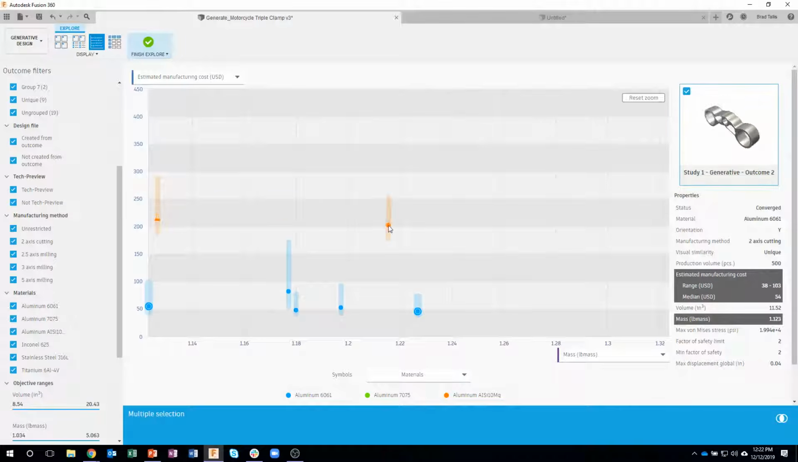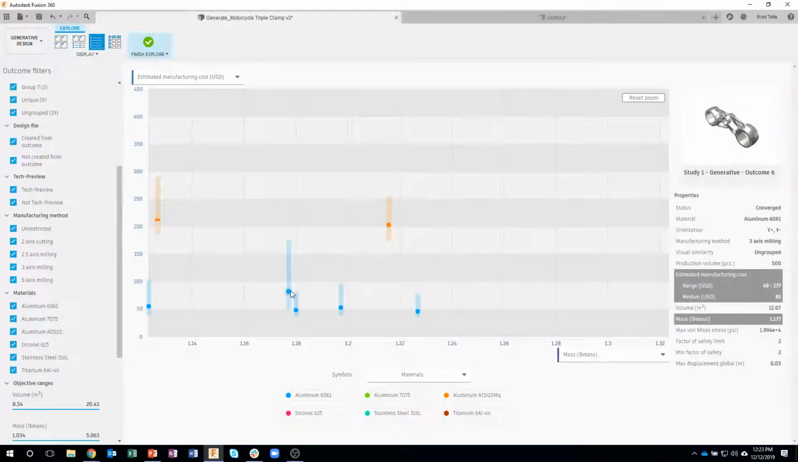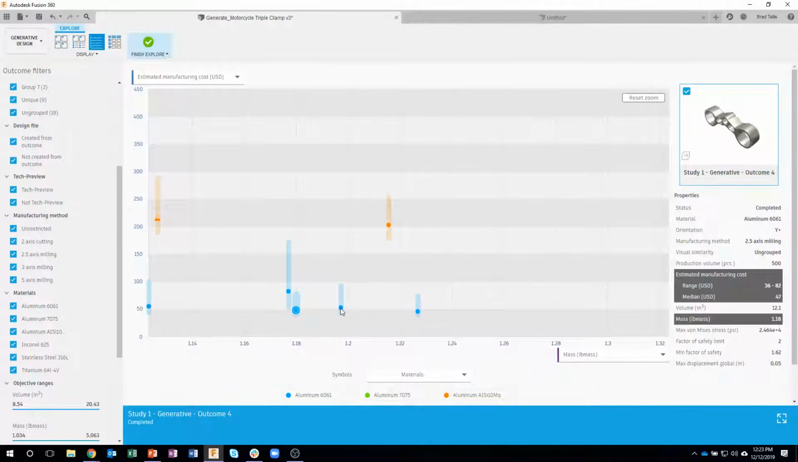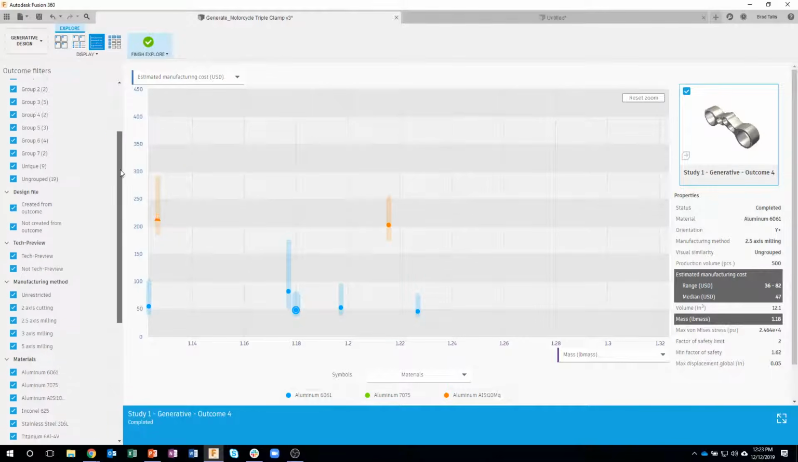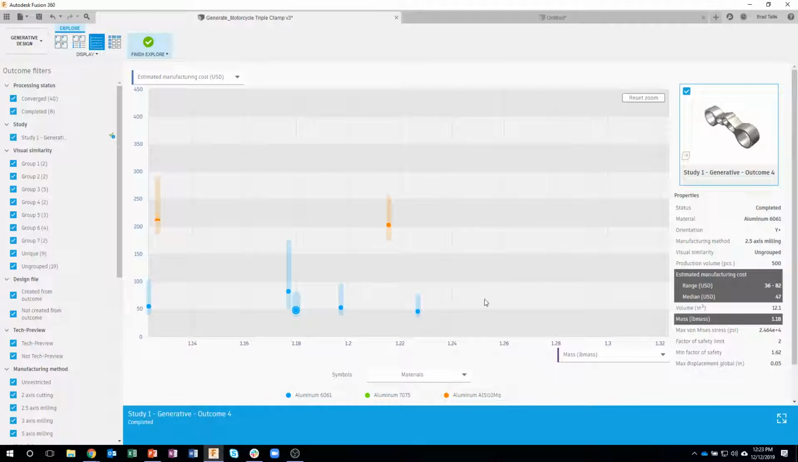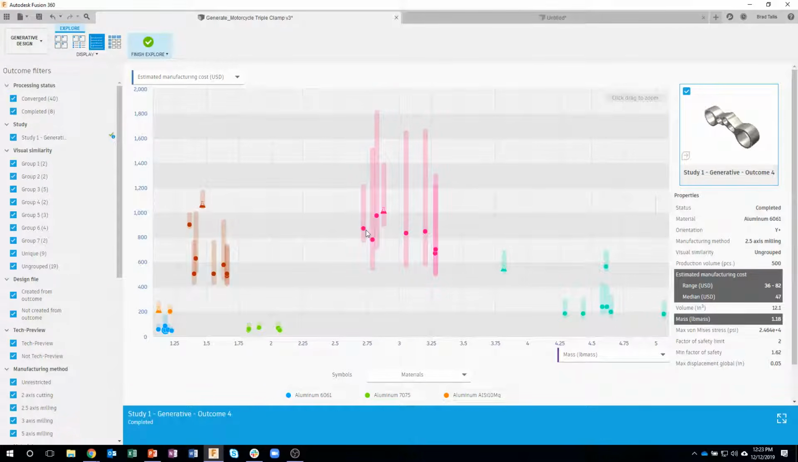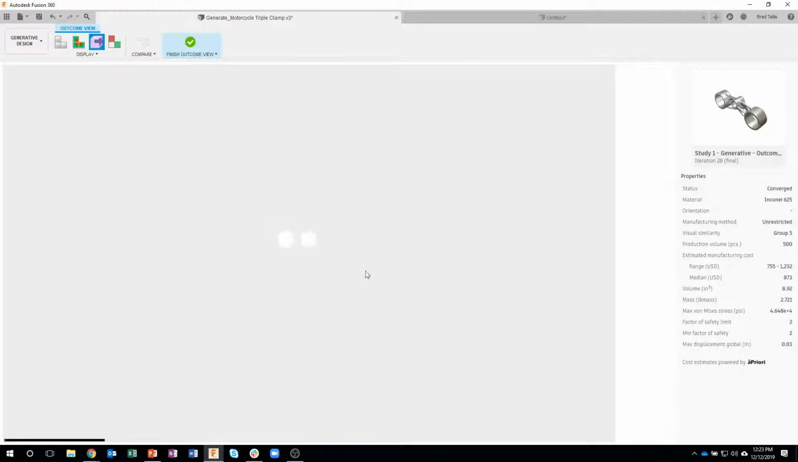I'll pick, let's see if I can pick a different one here. Let's see if any of these have, and if they don't have anything similar, it won't show that icon. In fact, let me go ahead and I'll just leave it like that. I don't think I want to change. I'll reset the zoom. Let's just take a look at some of these guys. So I'll click on this one here. I'll click on the similar icon.